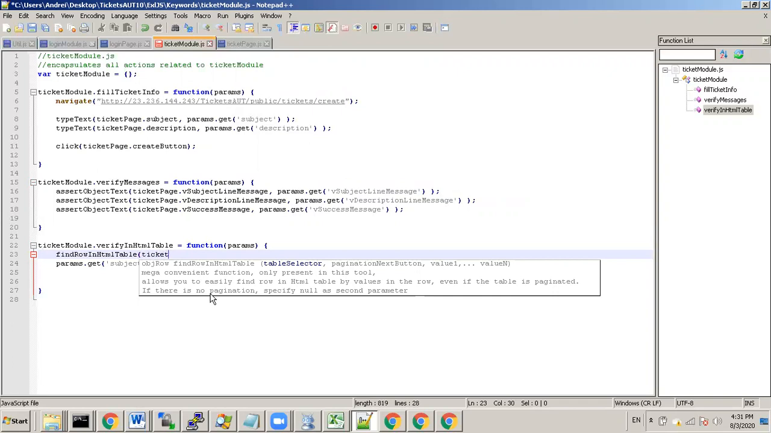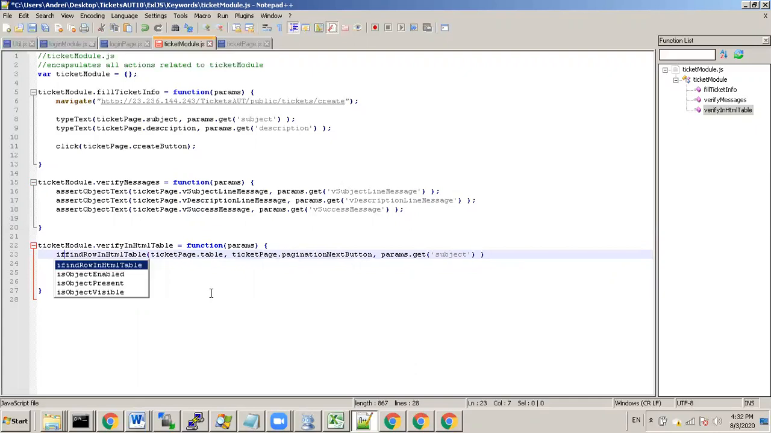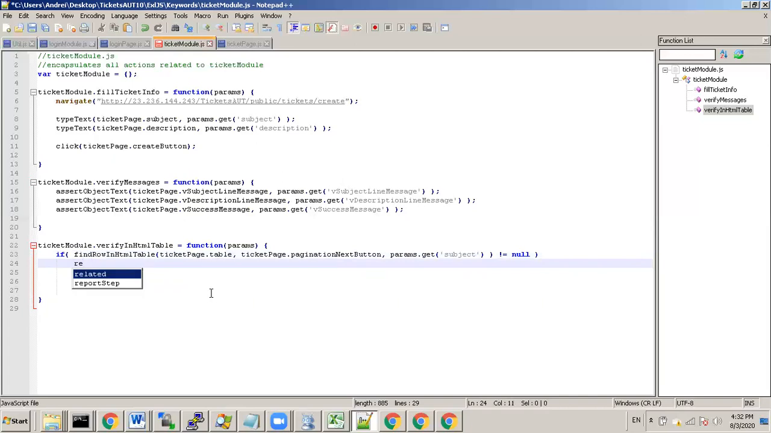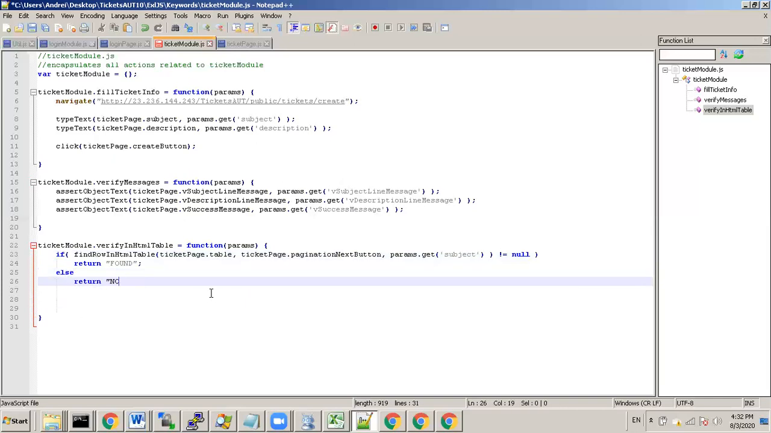So we're gonna put ticket page dot table and next button. So ticket page pagination next button. Because HTML table can have multiple pages. So this is a smart function. It will iterate through each page until it finds your specific row. And we'll find row by subject. And here I need to put this: if it's not null, return, else, return not found.